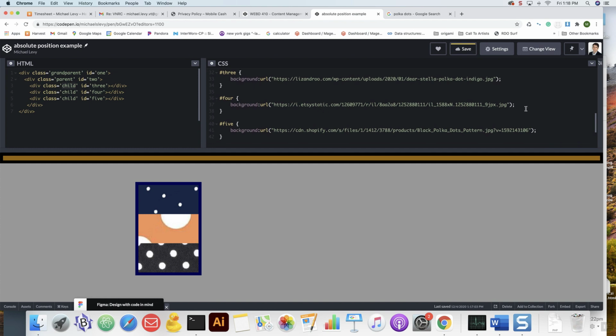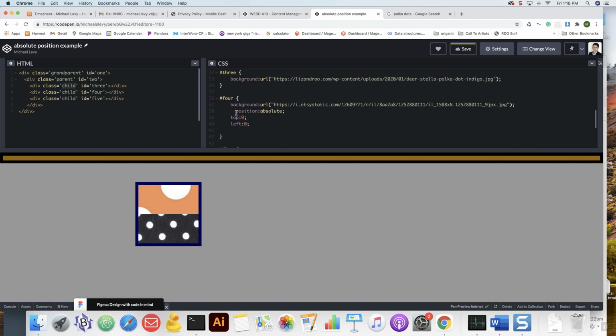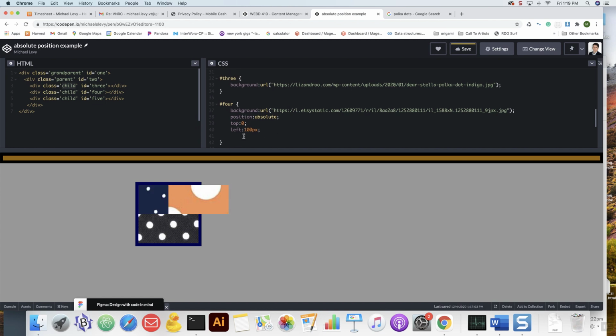And now if I go back and add positioning on number 4, you'll see that the left 100 pixels is relative to this parent. That's because this parent has a position of absolute, and that's going to be the framework in which it's going to start, so 0 is now here at this top corner.